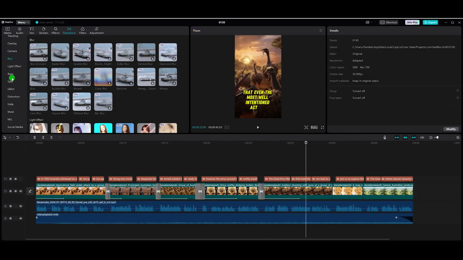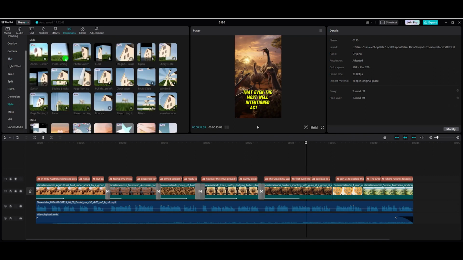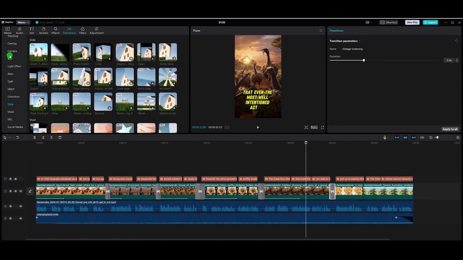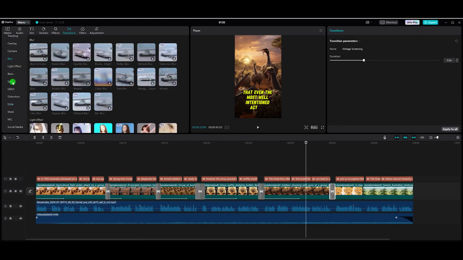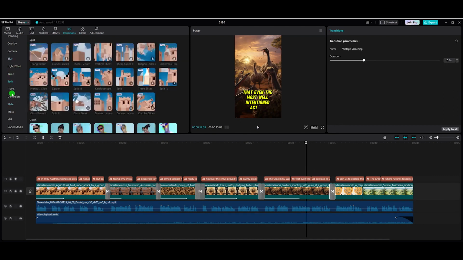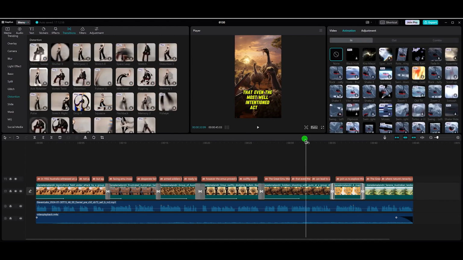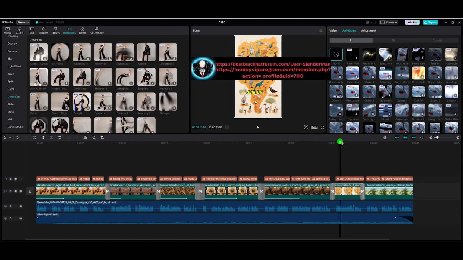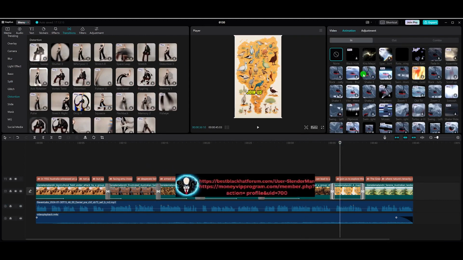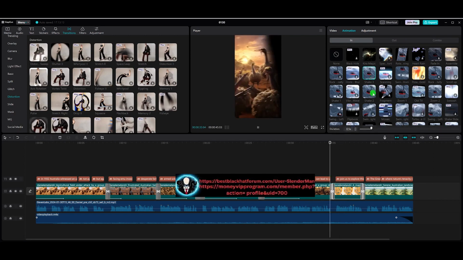Now let's add a transition also here, and a final transition here in the last one. I'm going quickly just to make you see the process. Here I will add a shake.